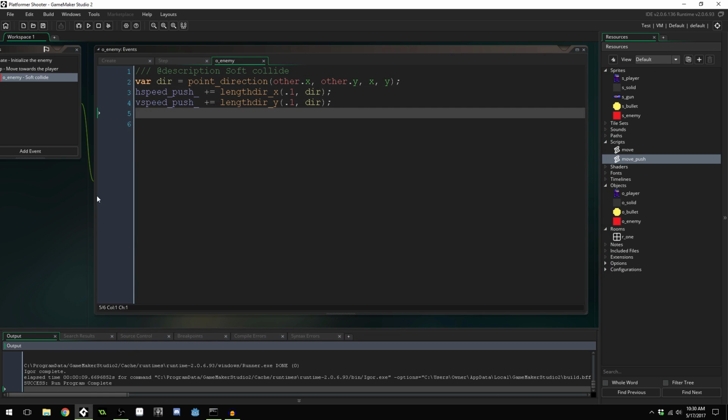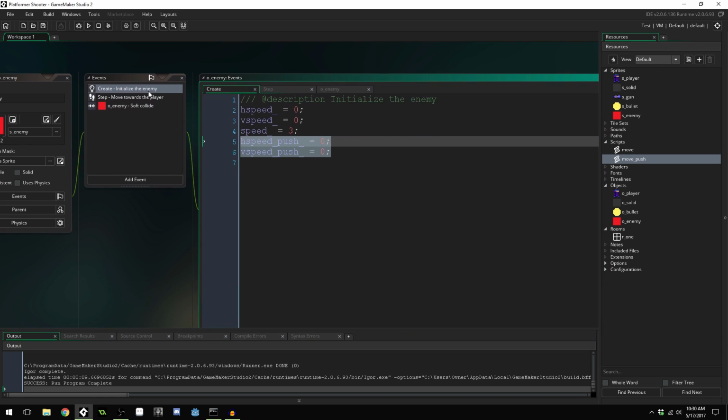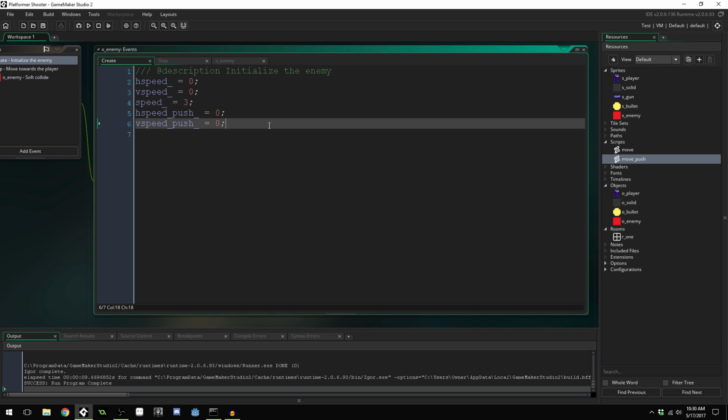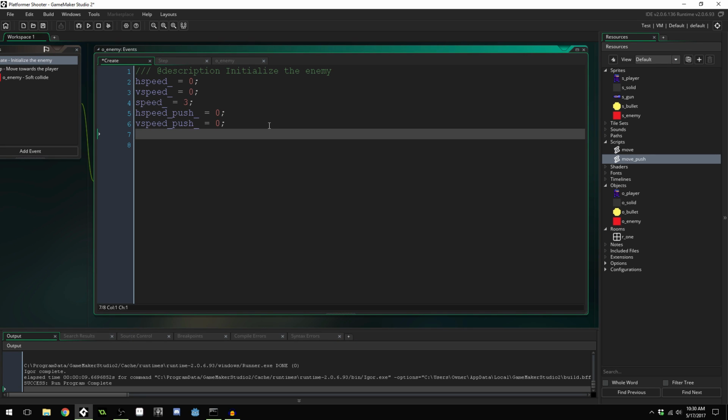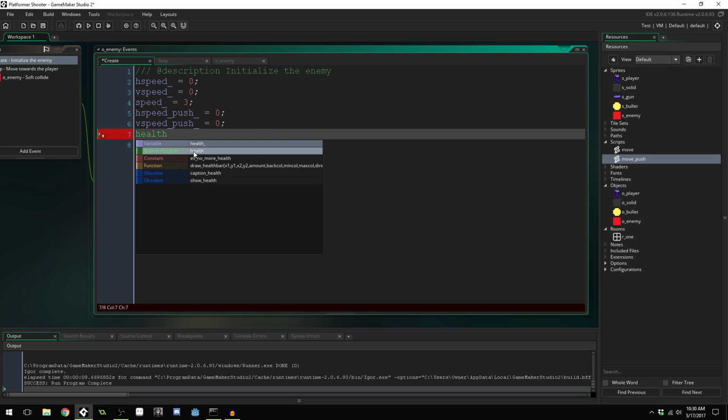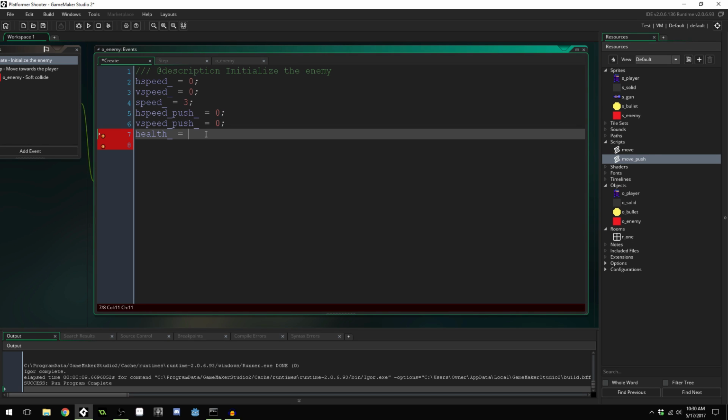Now let's give our enemies a health. So let's, inside our create event, we're going to create a new variable inside the enemy here, and we'll name this health underscore. Once again, we don't want to use the built-in health because this is actually a global variable. At least it was in 1.4. I'm not 100% in GameMaker Studio 2. But we don't want to use the built-in health, so we're going to create our own. We're going to set our health equal to 4 for now.